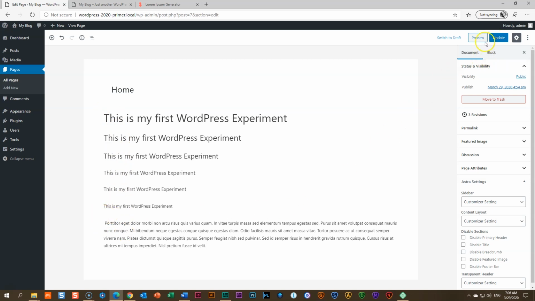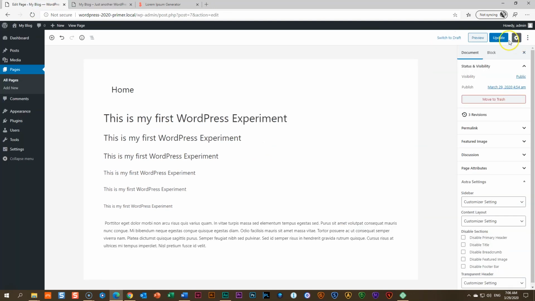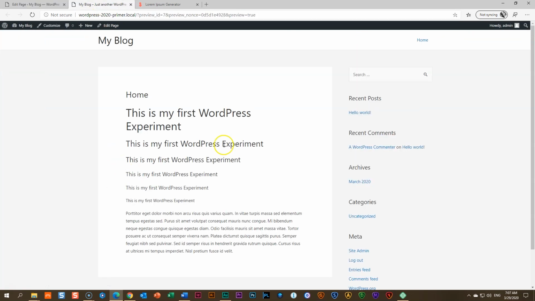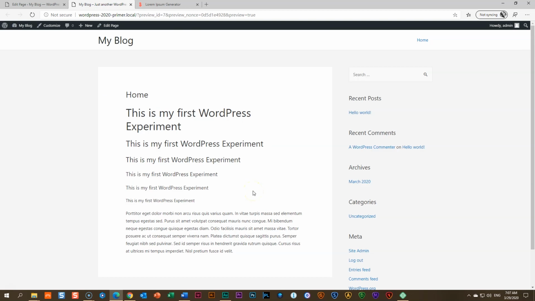Let's update it and let's go and see how it looks on the front end. Before I do that, this is the one that we had opened earlier. If I go back here, when I click on update, you will see that this one is quickly going to update by itself. I don't have to click preview again. Let's click update, go to the front end, and now we have our page as we had created it.